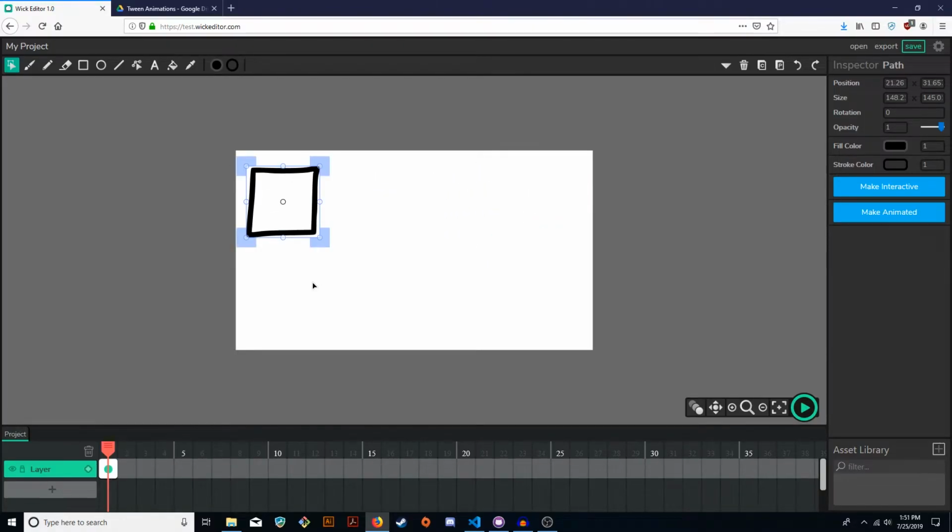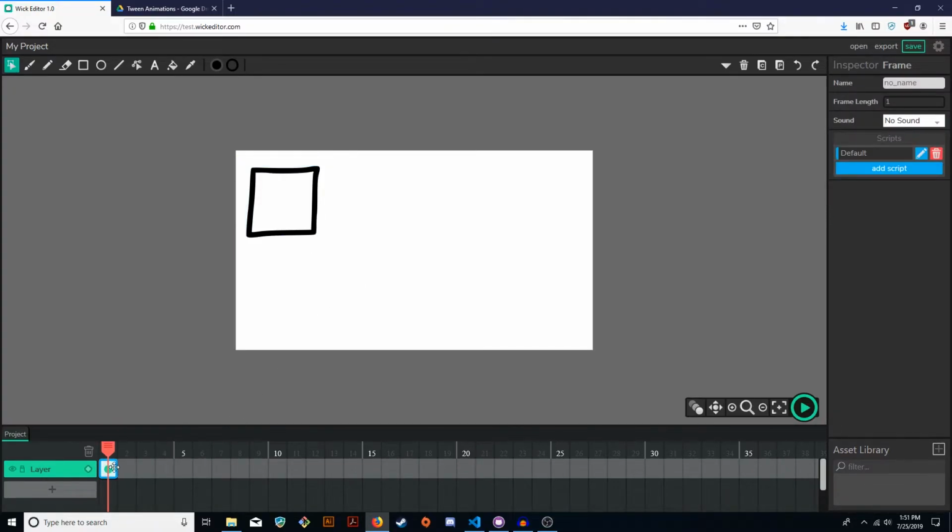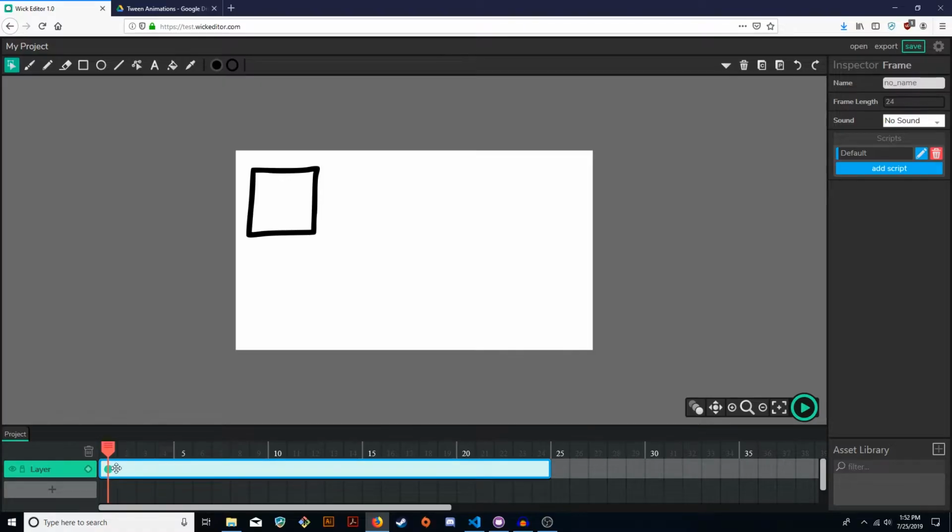Now, I could totally do this using frame-by-frame animation, just adding a new frame and moving the box, and adding a new frame and moving the box, over and over again, but that would take a little bit of time and I might not be too precise. So what I'm going to do is first take my frame and expand it to how long I want this animation to last. This animation is running at 12 frames a second. I want this movement to be 2 seconds long. So I made this frame 24 frames long.